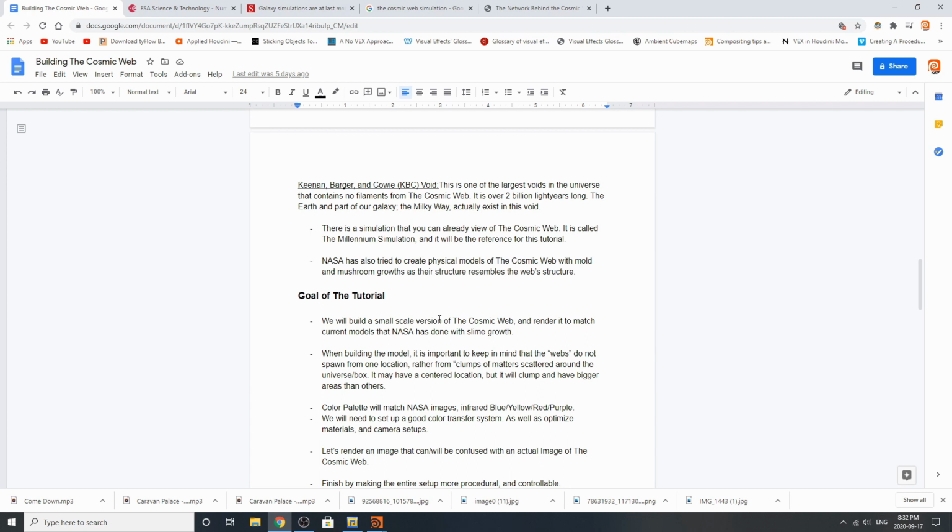It contains no filaments of the cosmic web and is over 2 billion light years long. The Earth and our part of our galaxy, the Milky Way, actually exist in this void, which is kind of scary because of the lack of dark matter holding us together. So our galaxy is kind of like a loose ball of matter in the universe.